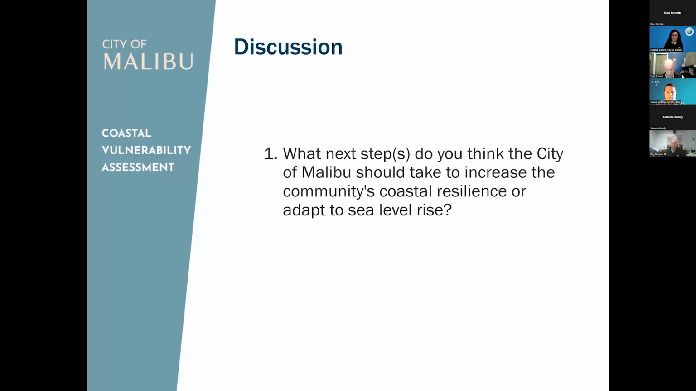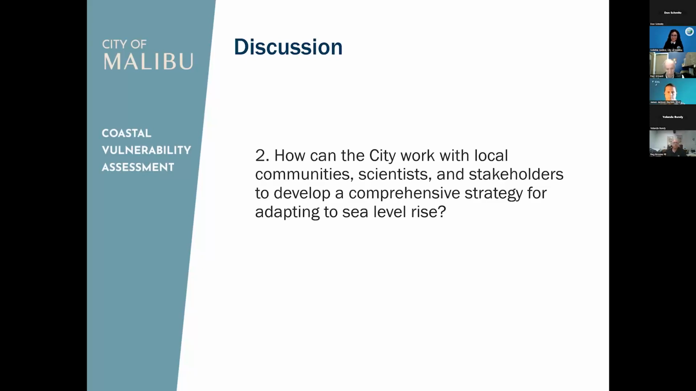Awesome. Well, with that being said, I think we can move on to the next slide and on to question number 2. For question number 2, we ask, how can the city work with local communities, scientists, and stakeholders to develop comprehensive plans for adapting to sea level rise? What role should each of these groups play in the decision-making process? Answering this question is going to help us understand the procedures to take once we have your guidance on the next steps and all of your answers to the first question.